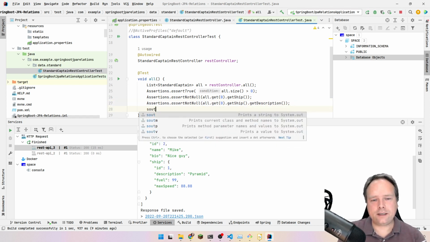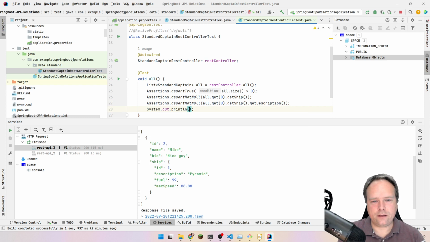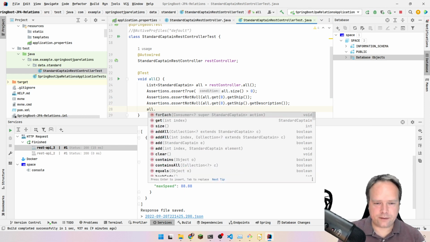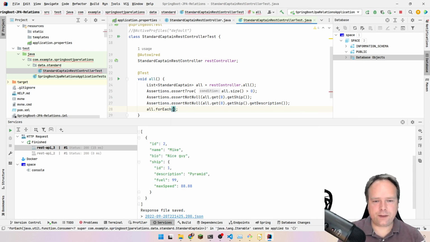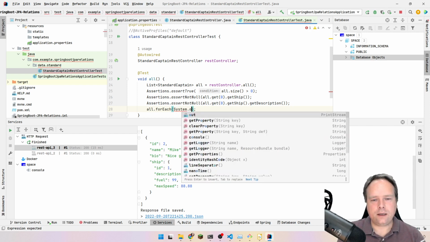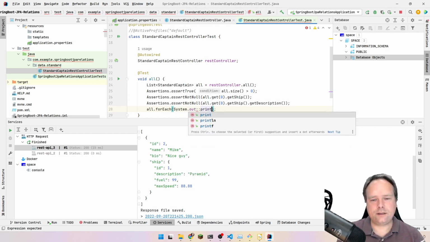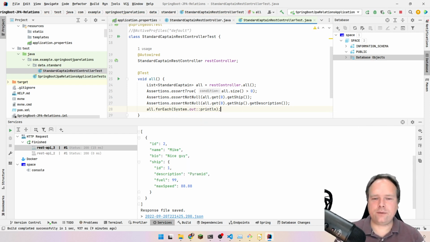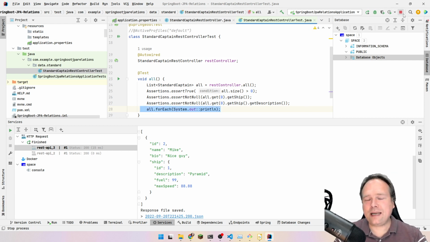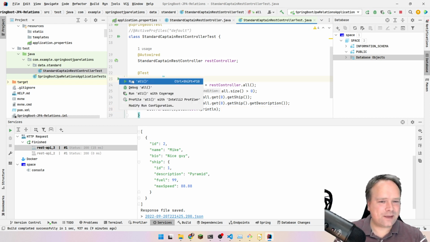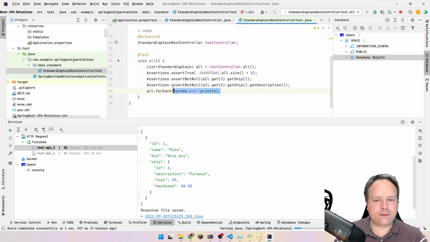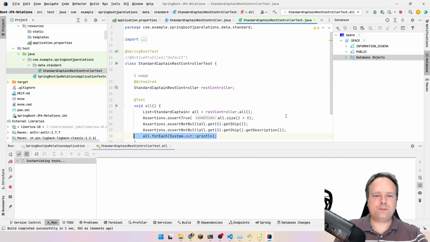Just for fun, we can actually try to print out all.get 0. We can actually also print all of them out. That actually looks a little bit better. So we can say forEach, and we can say System.out::println. So this is a method reference that we use right here on a lambda. If you don't know about that, then watch the video about lambdas. And now we can run the test like this. So this just means that it will print out all of the objects.